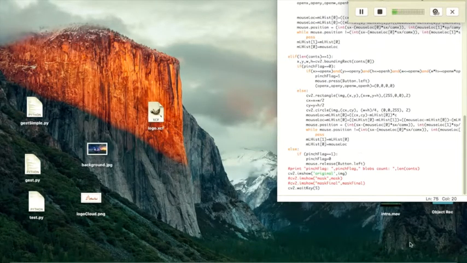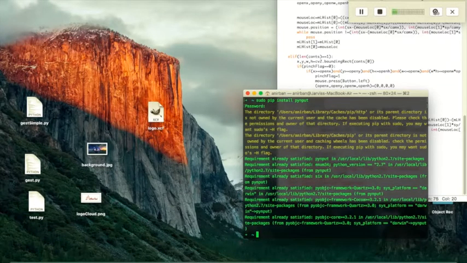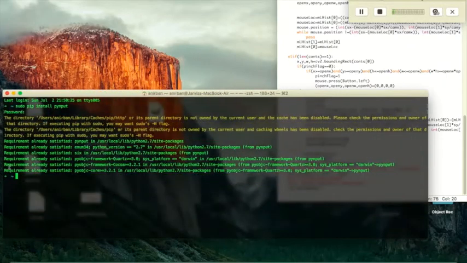For this, you need two external libraries. One is called pynput. Okay, let me type it. If you are using Ubuntu or Linux or Mac, you have to use sudo. Otherwise, Windows users don't need this sudo. And you can use pip install pynput, with my password. And you can see I have already installed it, so it's showing already satisfied.